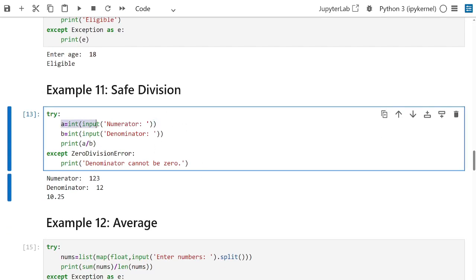So we are entering the input numerator, then B is the input denominator, and print A divided by B. So this is a zero division error. Then print denominator cannot be 0. This is a similar example to what we discussed earlier.